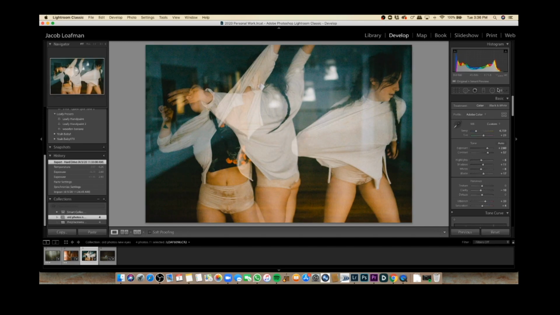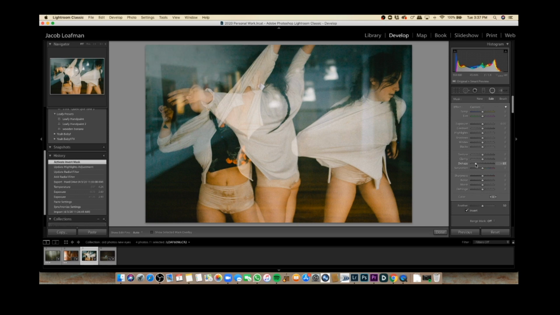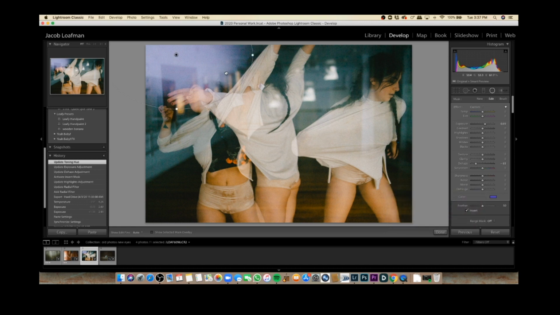So with this one, I want one kind of up in the corner here. So I'm just going to drag kind of a broad one, select invert, and play with the haze first. So I've got that. And I'll probably go with kind of a bluish purple in this one. There we go. That looks pretty good.